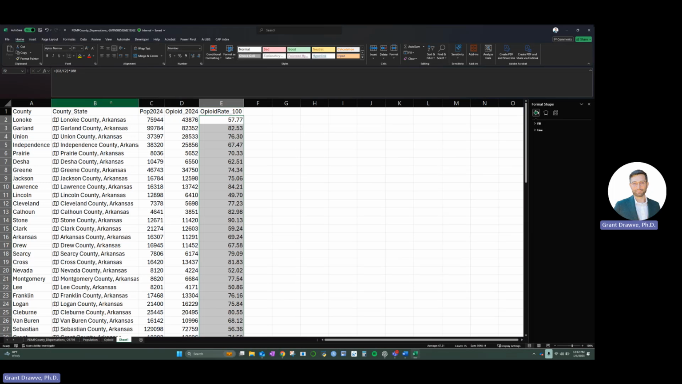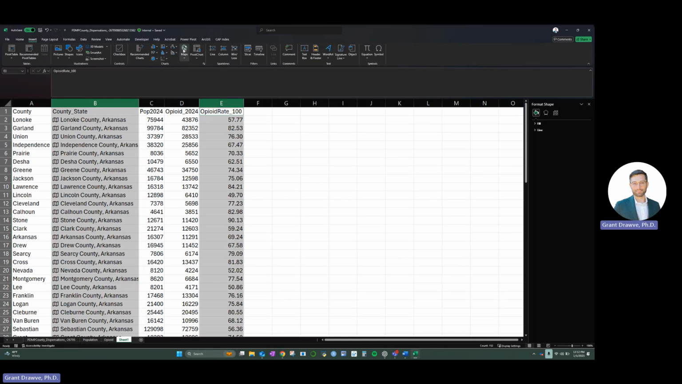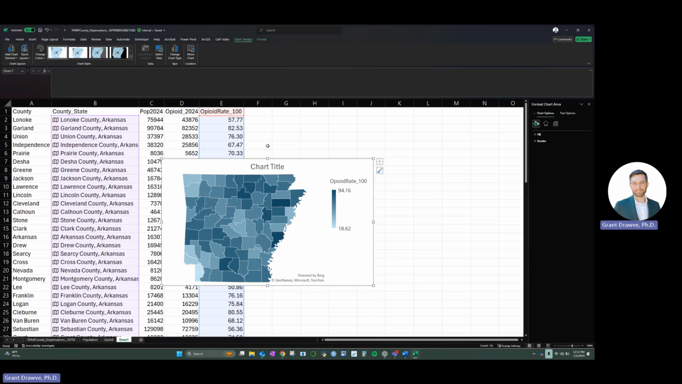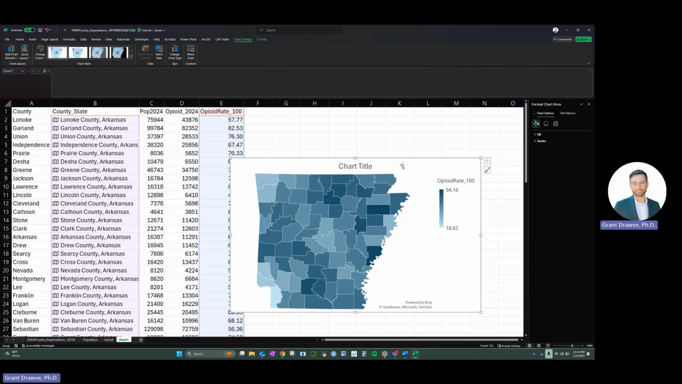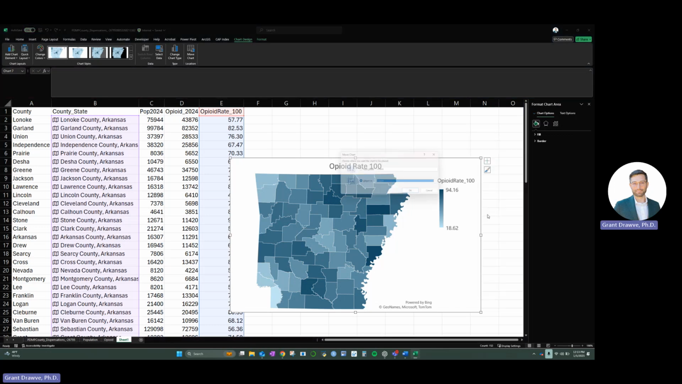So we can come here again, highlight column B, Control, highlight column E, come up to Insert, Maps, Filled. You can see it looks very different this way. Obviously, the coloring is a bit more constricted in terms of the range itself. But let's put this title as opioid rate per 100. Right click, and we're going to move this to a new sheet as well. And opioid rate.